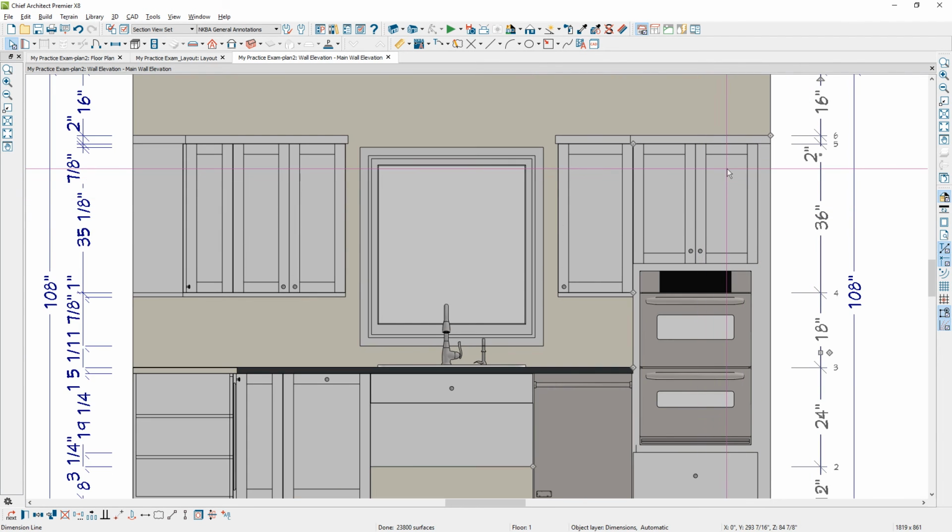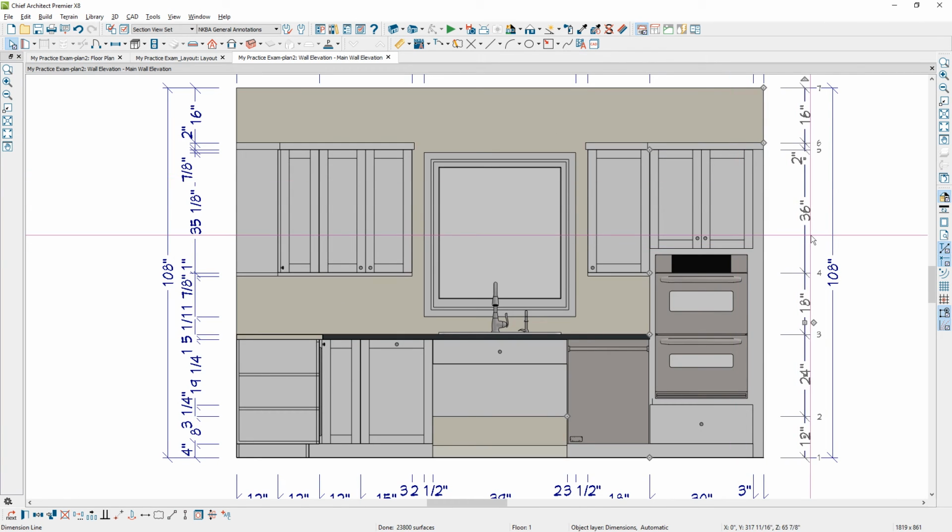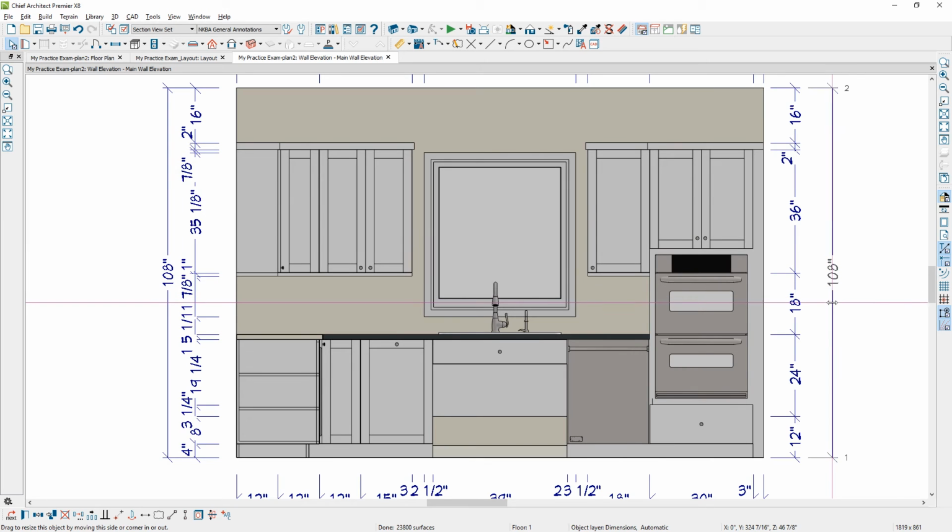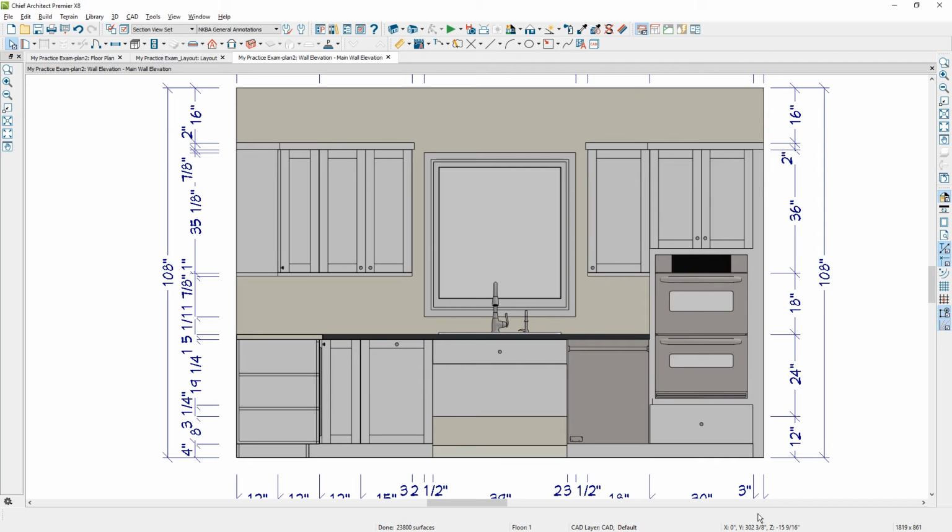I've got the molding over there. For the time being, I'll probably come back and double check this. Let's go ahead and pull this in a little bit. Again, I purposely left off the toe kick. You may not want to do that. You may want to make sure that you have the toe kick on both sides.